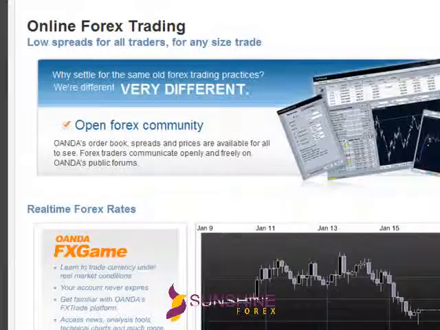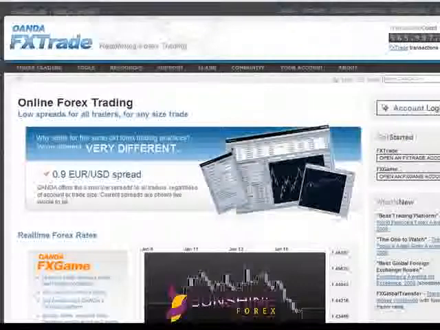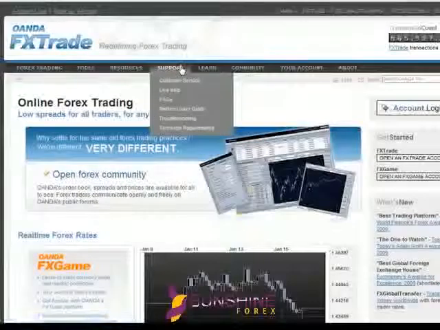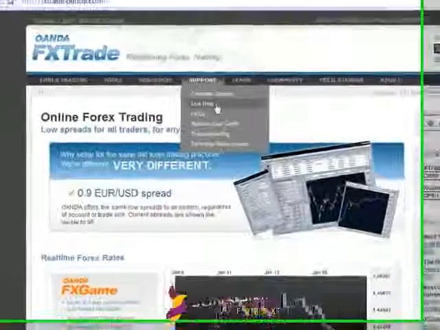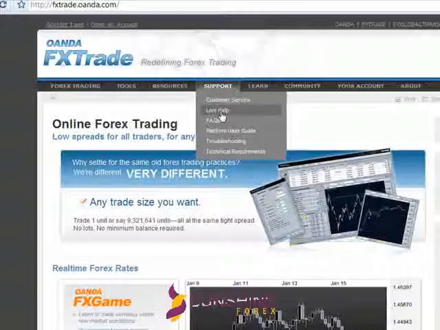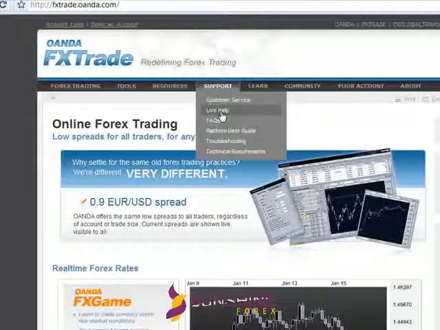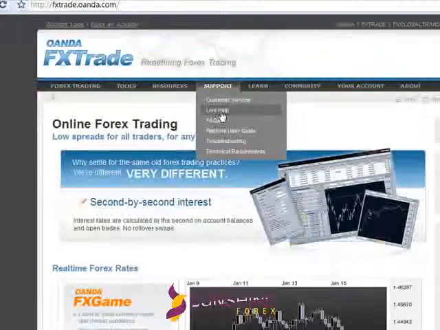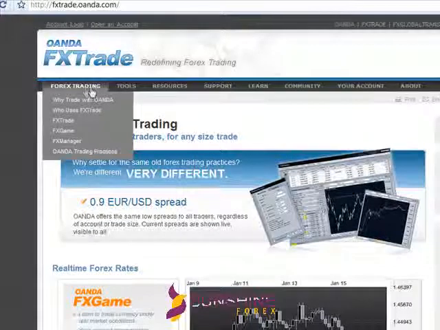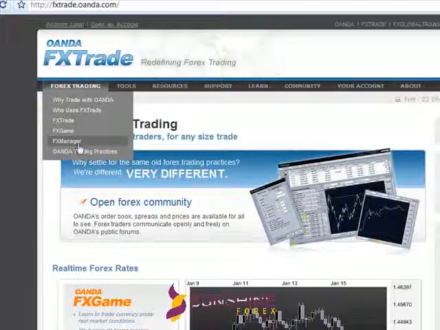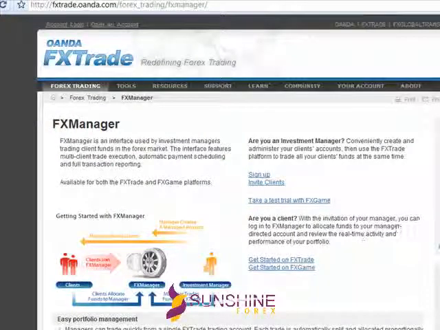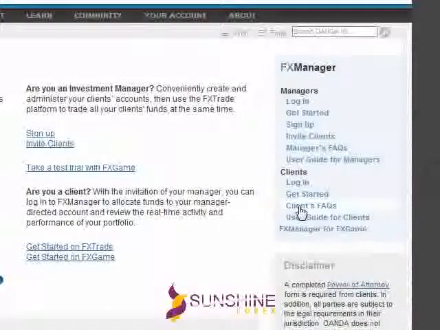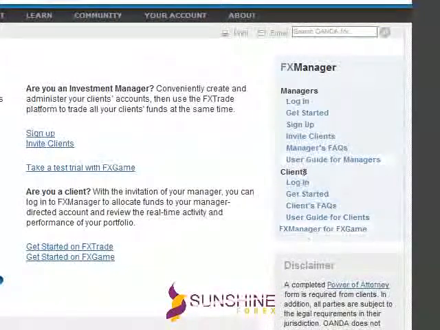At any time, if you need more assistance from Oanda, you can go to www.fxtrade.oanda.com and click on Support. Under the support section, you'll be able to see Live Help. When you click on Live Help, a live chat session will begin with one of the customer care executives of Oanda, and they'll be able to assist you with any kind of queries. Also, you can read about FX Manager by going to Forex Trading and clicking on FX Manager. On the right hand side, you'll be able to see client FAQs, user guides, and FX Manager. These tools will help you understand the FX Manager and its functioning better.